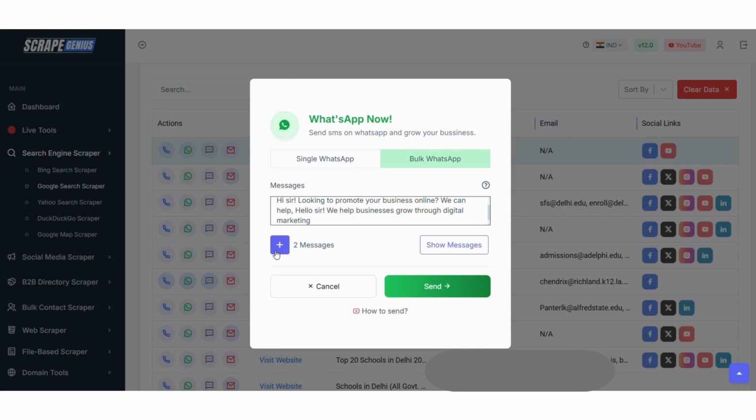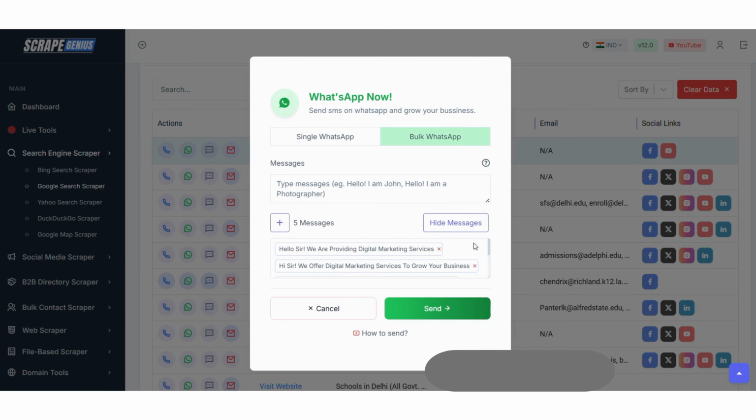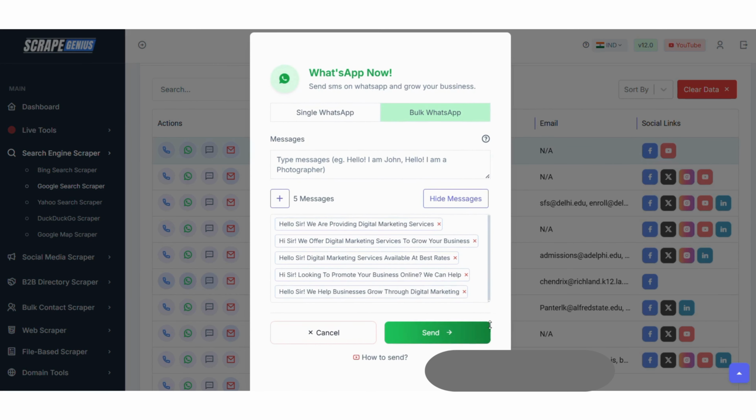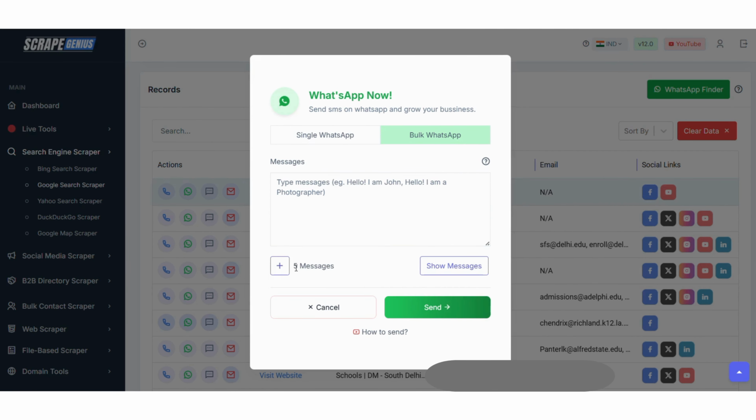Click Add again. After that, click on the Show Messages button to view all the messages you've added. From here, you can easily remove any message if needed. Once you're ready, click the Send button.